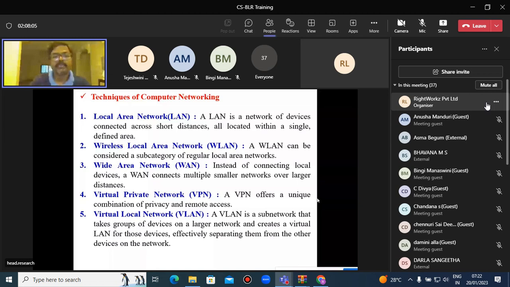So the techniques of computer networking: local area network, wireless local area network, wide area network, virtual private network, and virtual local area network. A LAN is a network of devices connected across a short distance, all located within a single defined area. A WAN can be considered a subcategory of a regular local area network. Wide area network, instead of connecting local devices, connects multiple smaller networks over large distances.